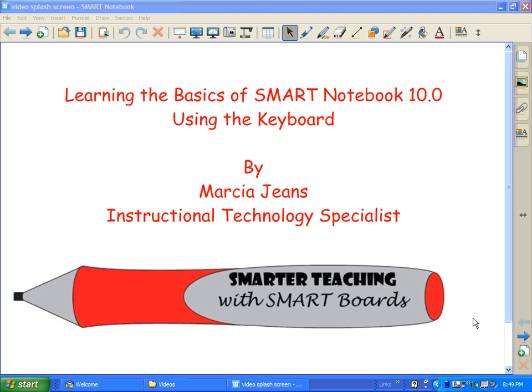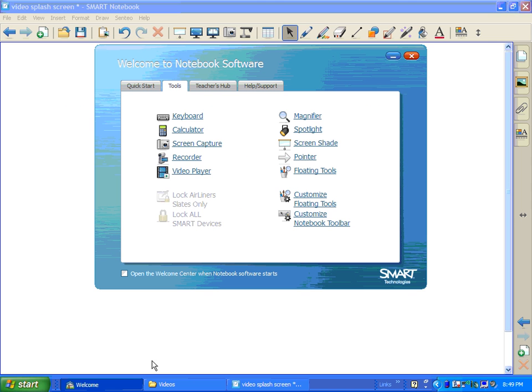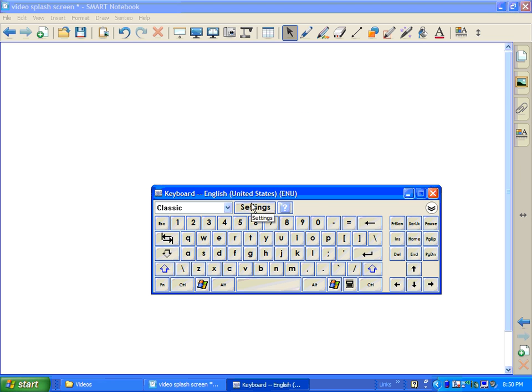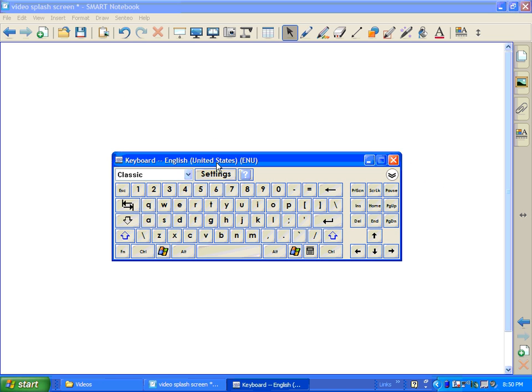To access the keyboard, there's a wide variety of places you can get it. One place is right on the front of your Smart Board. There's a little button in the front, you click it and the keyboard will show up. You can also access the keyboard from the Welcome Center if you click on the Tools tab and Keyboard, and you can also access it from the System Tray as well. Alrighty, so let's take a look at what this does.